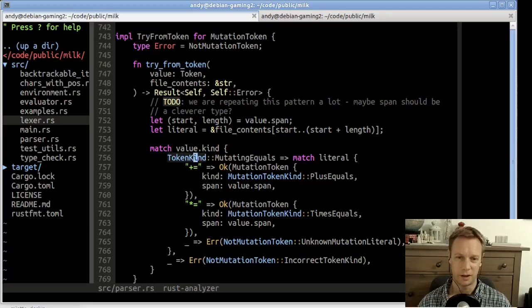And last time we changed this value so that it didn't have a string inside it. We had to use this span because that's obviously way better. It doesn't involve allocating a lot of memory. But we noticed we were repeating this pattern a lot, and it's an annoying pattern to do. I had to type this a lot of times, and that illustrates that we're not really representing the concepts very well.